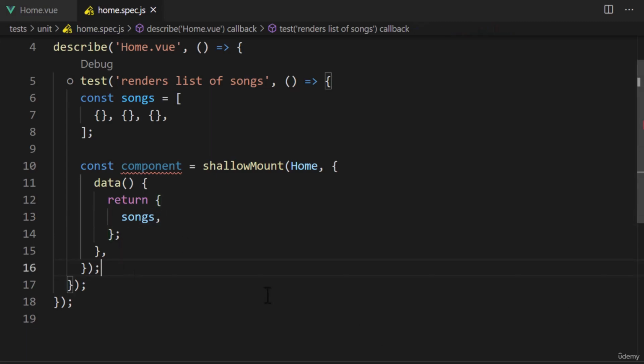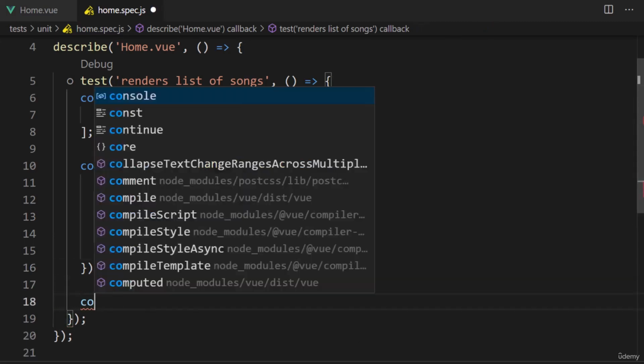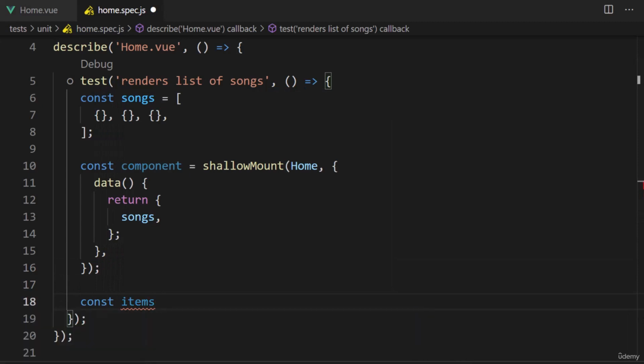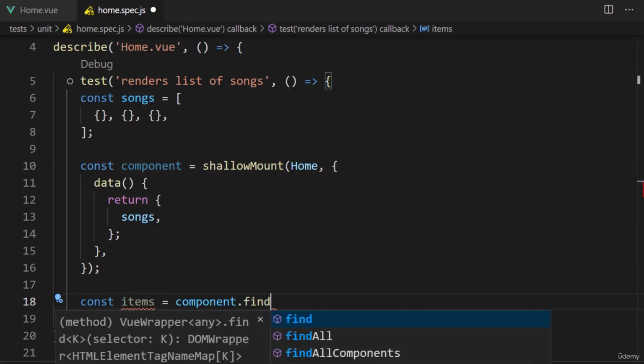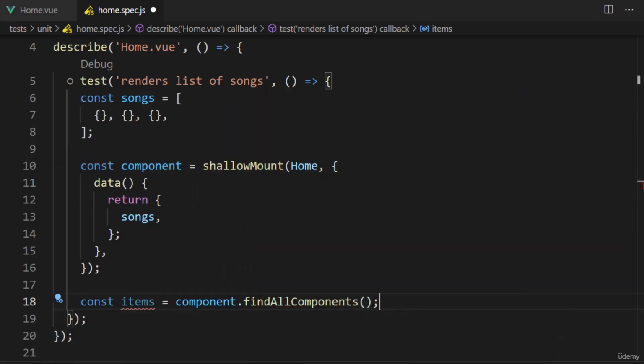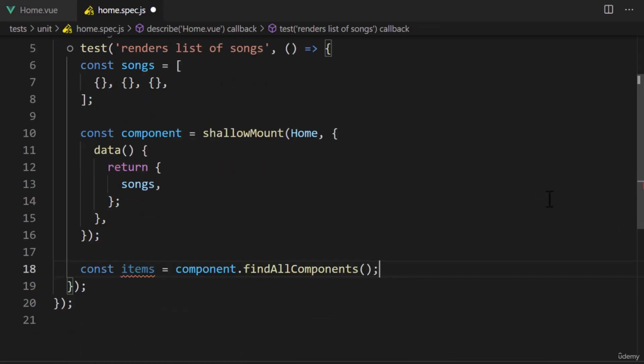Below the shallow mount function, create a variable called items. Its value will be the value returned by the component.findAllComponents function. The findAllComponents function is similar to the querySelectorAll function. It'll return an array of components it finds inside the component it's being called on. It's specifically for selecting components, not regular HTML elements.